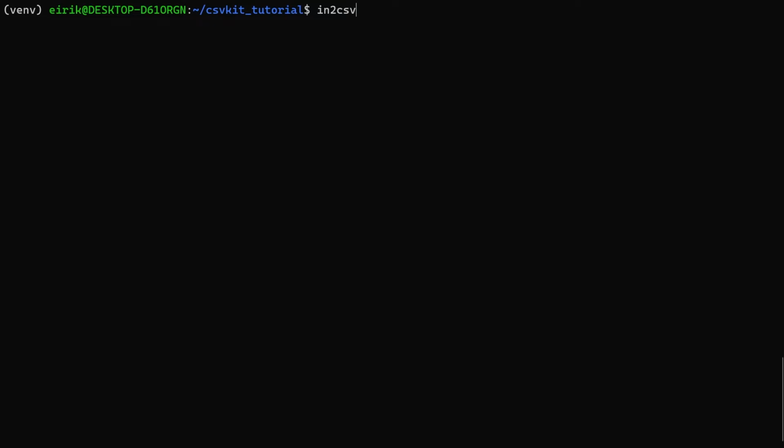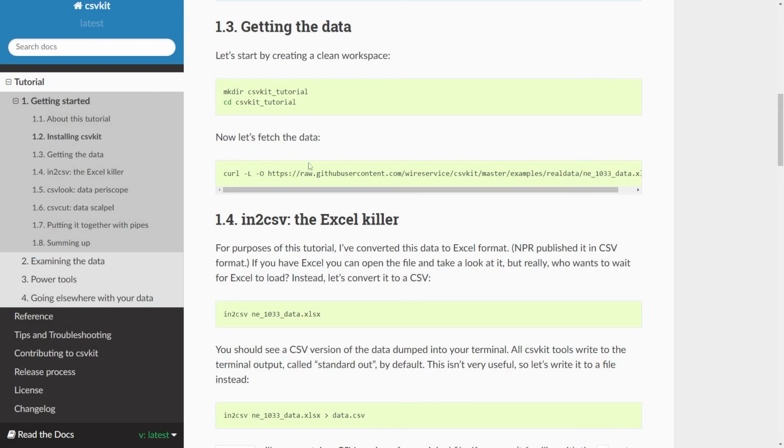So this command is a super useful command for converting Excel files, or say JSON files, into CSV, and it's pretty self-explanatory, it's literally in2csv. So I simply need to supply the in2csv command here with some file path, but so far I don't have any files, so we need to create one. They have some example data here that we also can fetch.